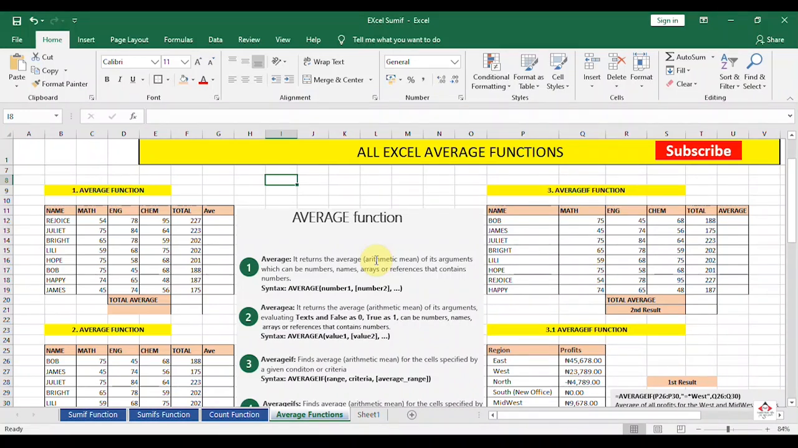Average returns the average, arithmetic mean, of its arguments, which can be numbers, names, arrays, or references that contain numbers. And then Averagea returns the average, arithmetic mean, of its arguments, evaluating text and FALSE as 0, TRUE as 1, and can be numbers, names, arrays, or references that contain numbers.